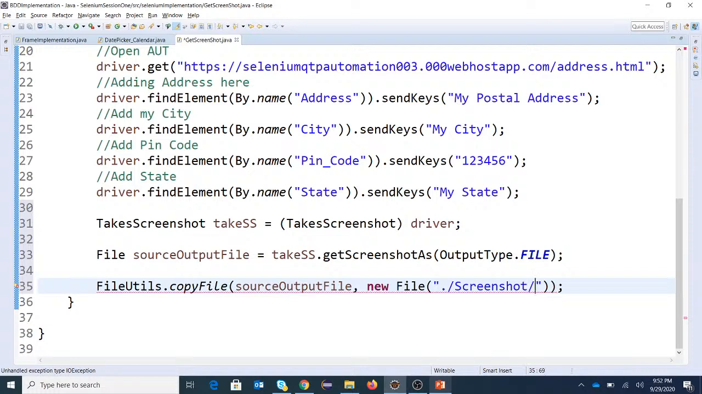And within that screenshot, I wanted to store it as full page dot, what type I want. So I said I want full page dot png. Okay, then this is how it will work, so that I can say I want my new file and my png. So let's try that.